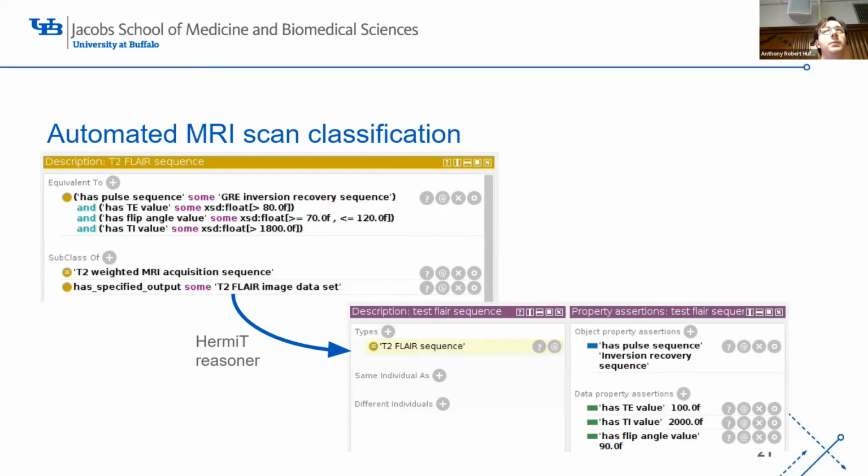XGBoost gives you a nice overview at the end, after you train the model, of what it thinks the most important features are. And after reading a DICOM header and training it, it did say that these were the most important features. So our domain knowledge that we had encoded in our ontology lined up with what the machine learning model found.